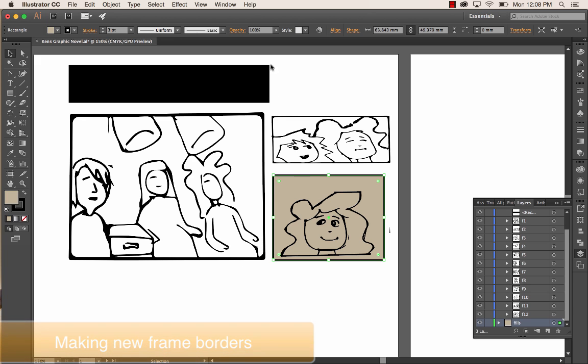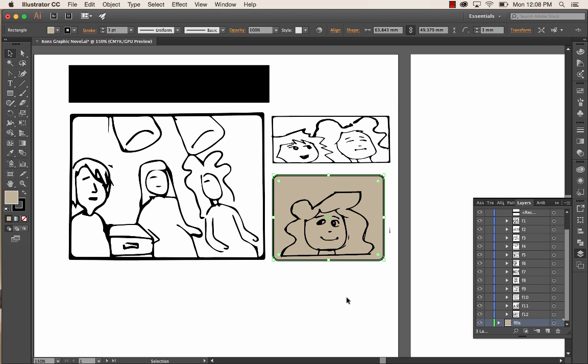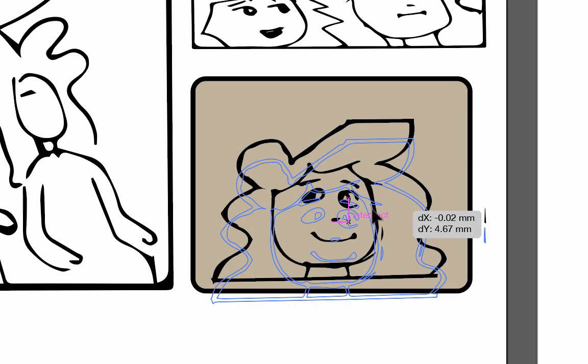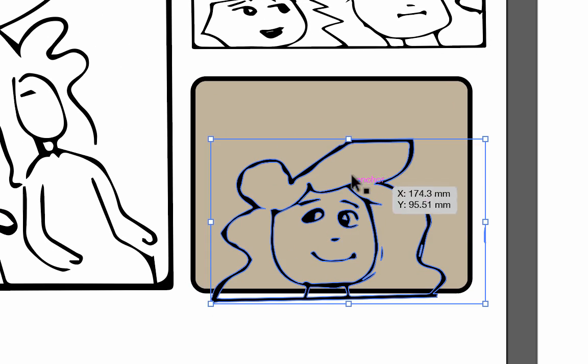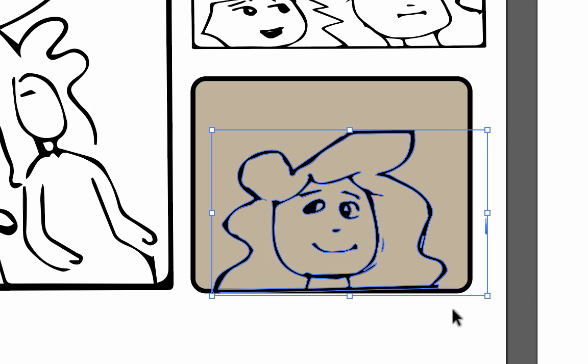I might even at some point decide to give it a slightly rounded corner, and I can do that very easily here. So now if I position this, I may want to even erase a little bit of the line at the bottom to make that sit nicer in the frame.